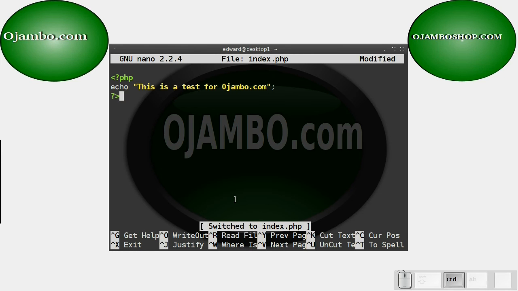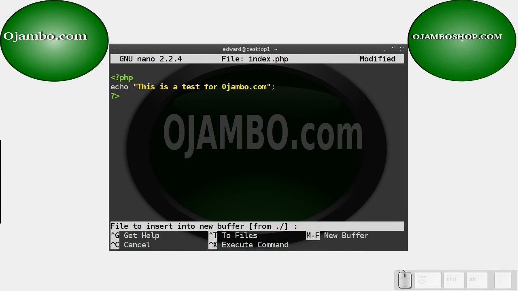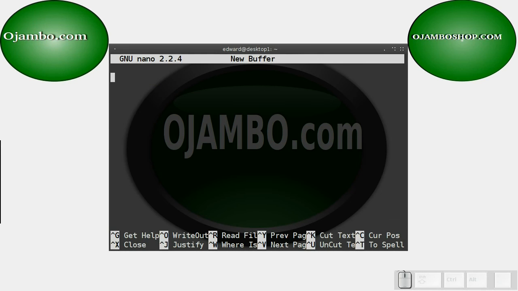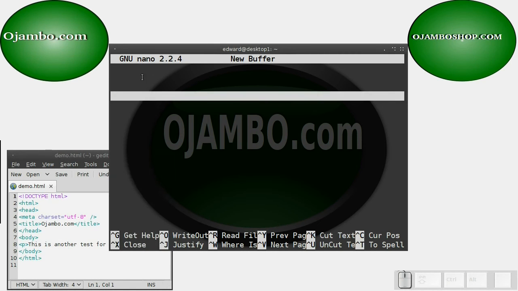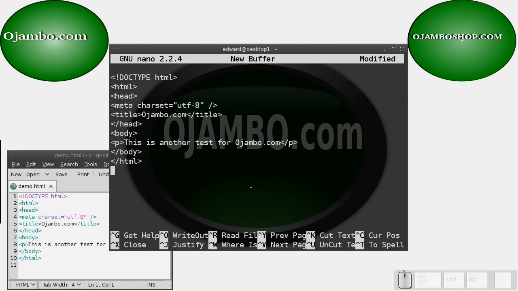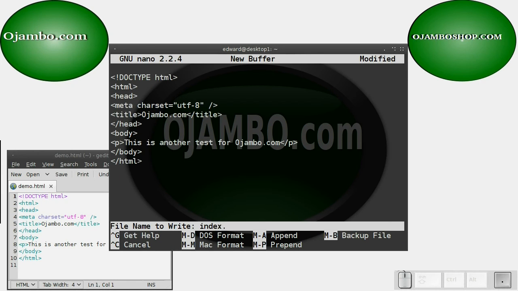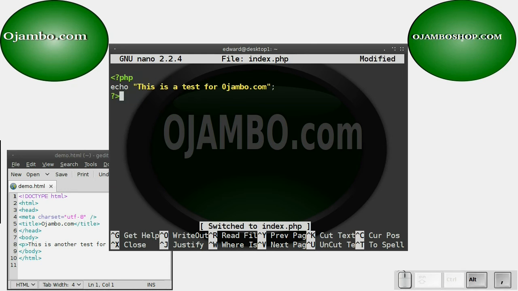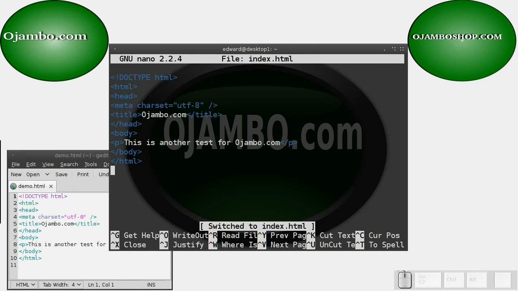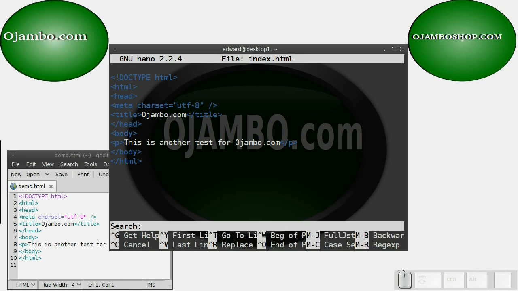Now what I'll do is enable multiple file buffers, which is Alt F, then Control R to open up a new buffer. In this case, I'm just going to paste to show you that you can copy and paste using the mouse. Now save it as index.html. To go to the previous document, it's Alt arrow left, and Alt arrow right to go to the next document.